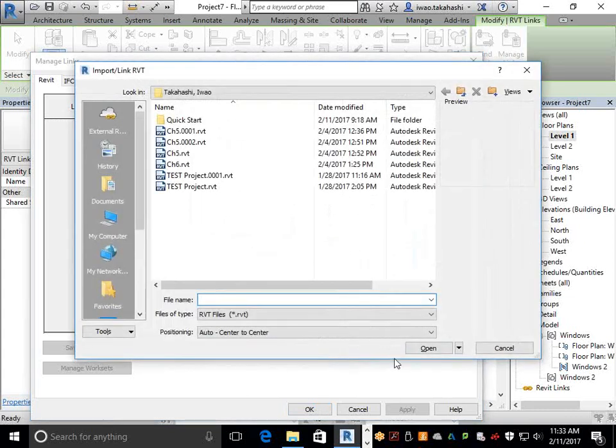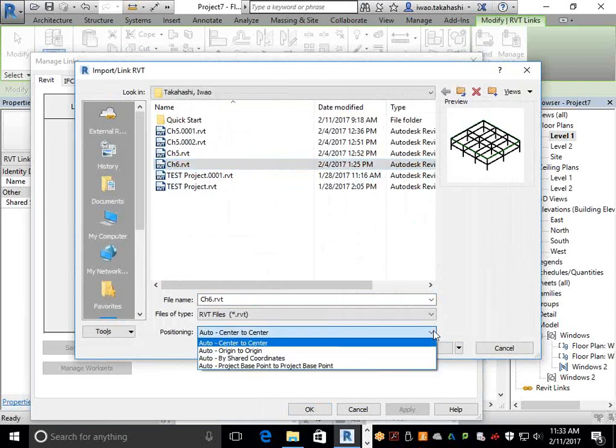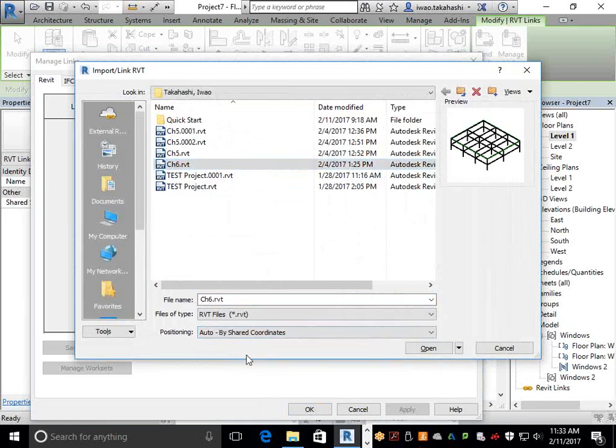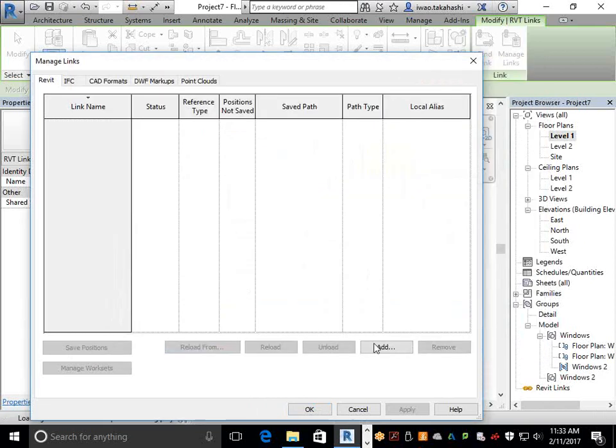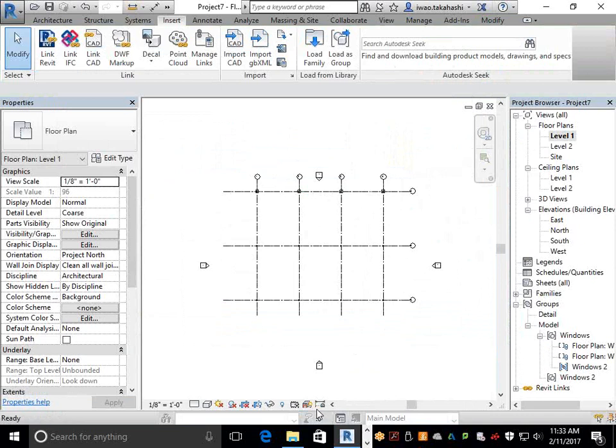and add, and select same file. And now positioning center to center. No, I think it's by shared coordinate. Okay. Now let's open. And then okay. Okay. Once you create shared coordinate, each time you don't need to change the location. Exact location you can create. So that's very important. But it's a little bit complicated.